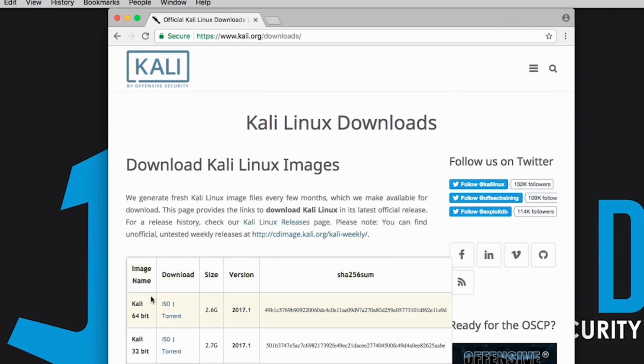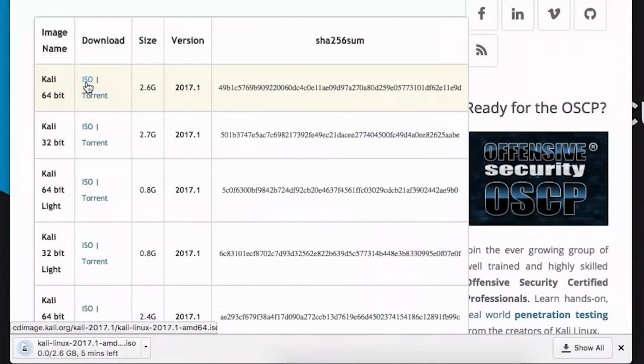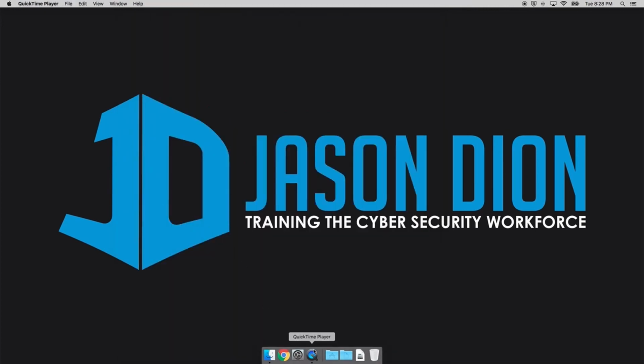From here, we're going to select the ISO, the Kali 64-bit ISO file, which is 2.6 gigabytes. So it may take a couple minutes depending on the speed of your internet connection. I'm going to pause the video here and speed up to when the download has finished. All right, once the Kali Linux ISO has downloaded, we're going to close out our web browser and open up VirtualBox.